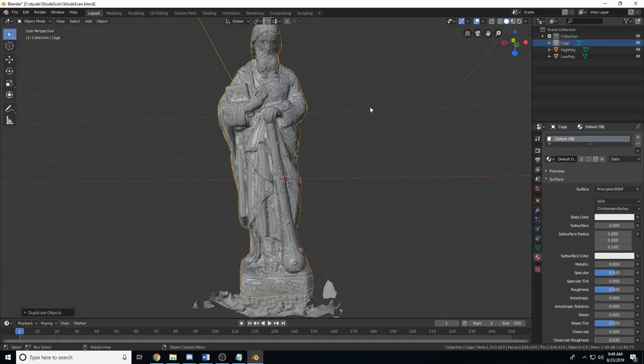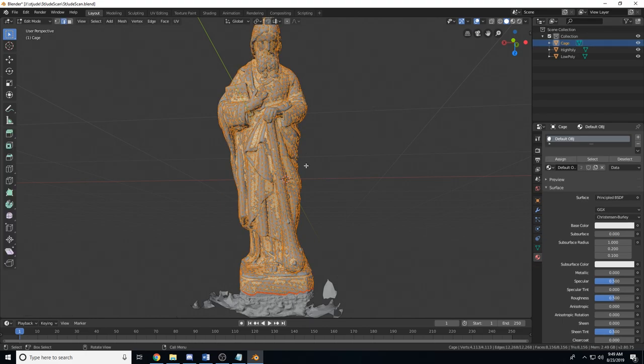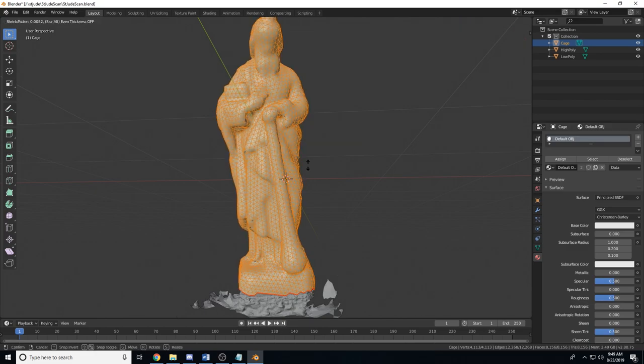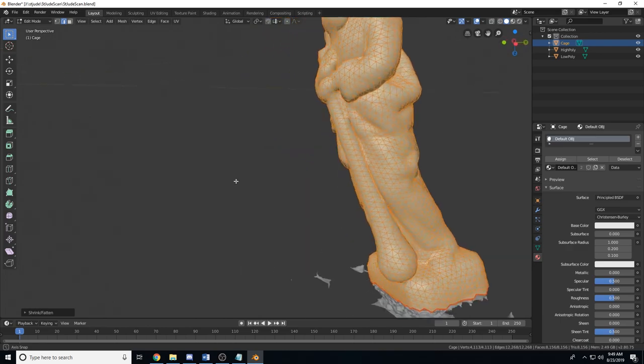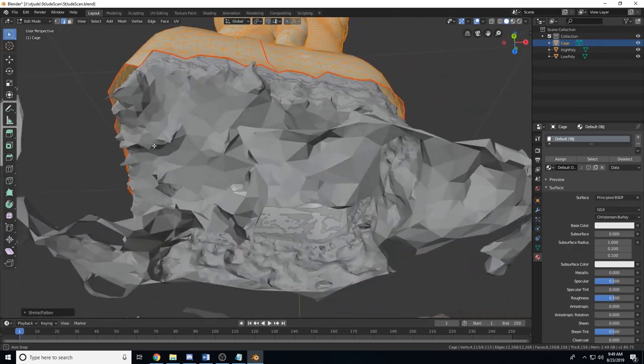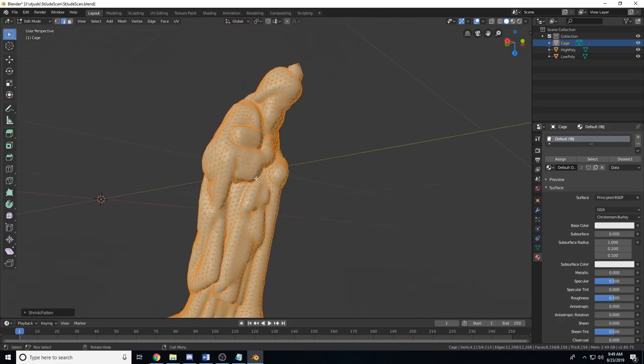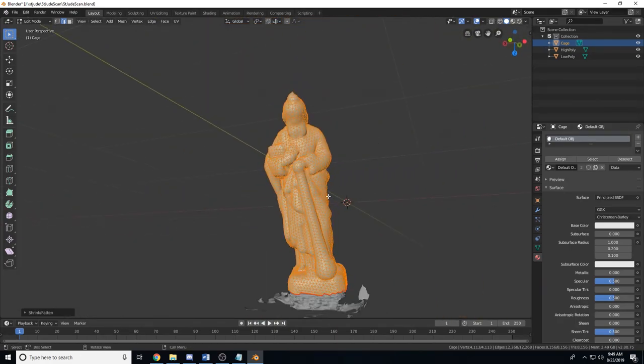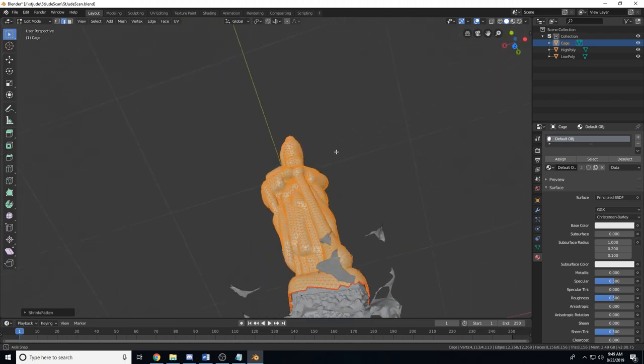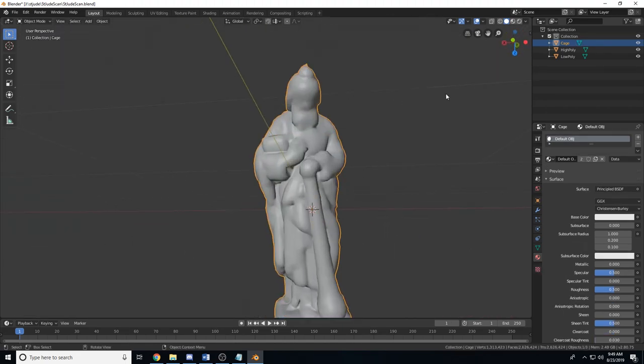And then with the cage selected, I'm going to go into edit mode. And with everything here selected, I'm going to hit Alt S to scale by the normals. And then just slowly drag this out until there's no clipping going on. You want it to be as close as possible without any clipping. And this looks pretty good to me.